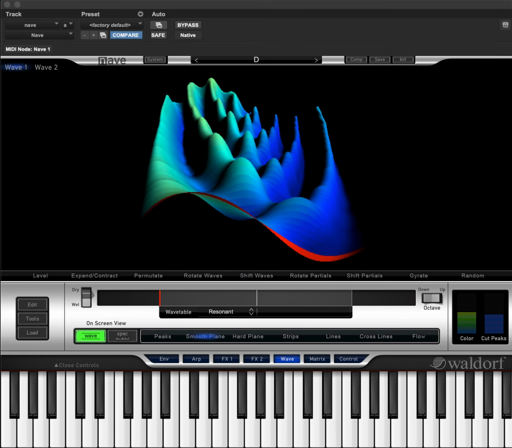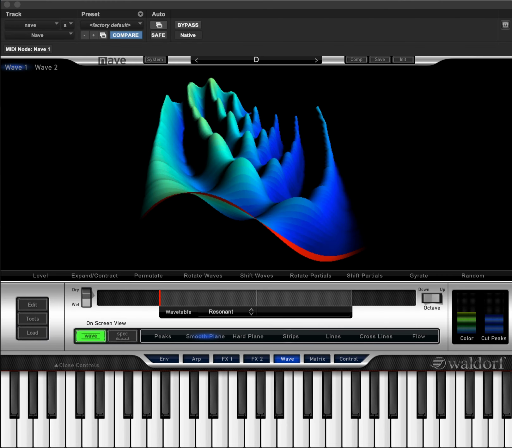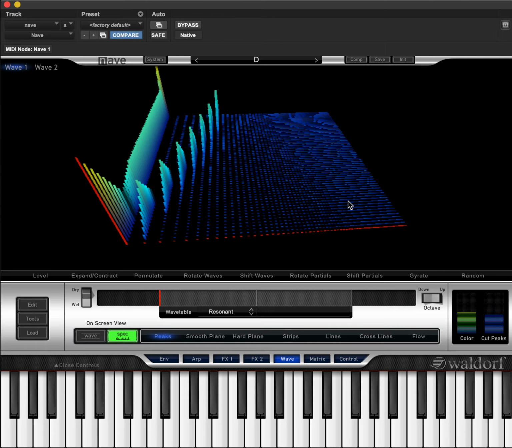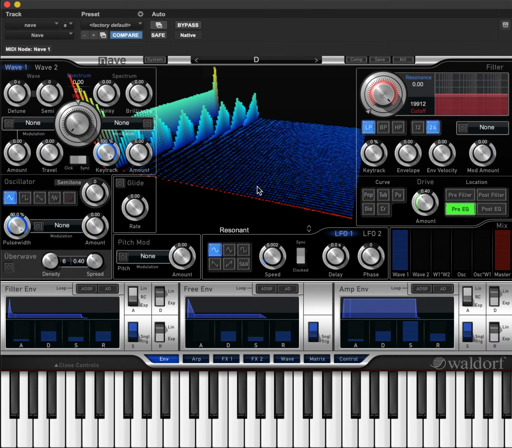To the left of these modes are the on-screen view buttons. This is where you can choose to view the wavetable as a 3D wave or view it in its 3D spectral representation. You can move the image around in either mode and also view both modes on all pages.